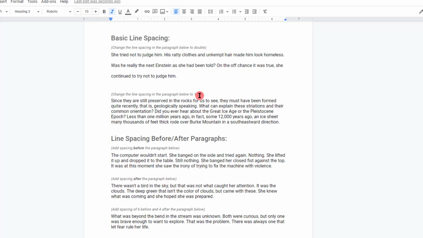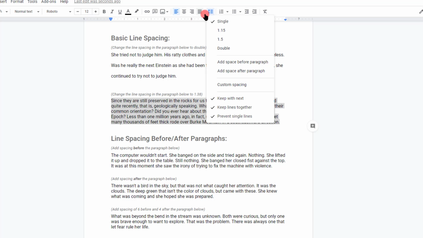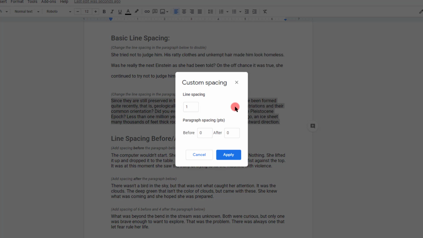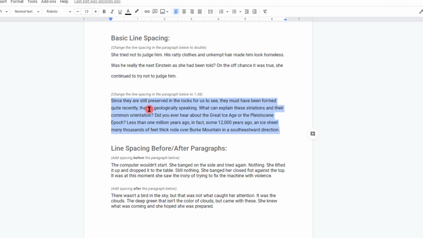Now next, we want to change it to 1.38. So it's a very unique number. So again, I'm going to select it and go back down to the drop down, but there is no preset for 1.38. So we're going to have to use some custom spacing. So let's click on custom spacing, and now we have a pop-up. So we can see under line spacing, we have a little box to type our own number. So I'm just going to type in 1.38 and then click apply. Now you can see it's applied the exact line spacing that I want, 1.38. So it's a bit smaller than 2 and a bit larger than 1.